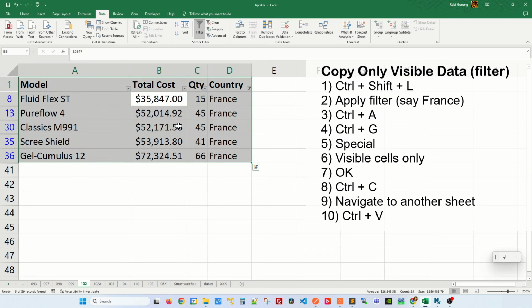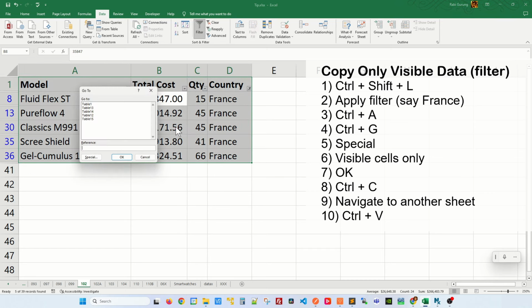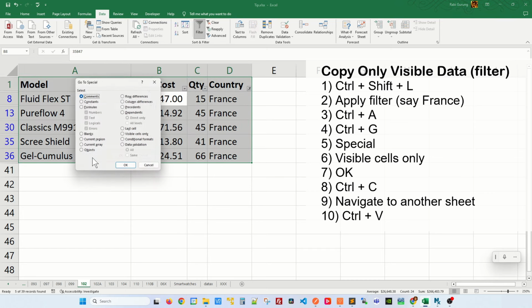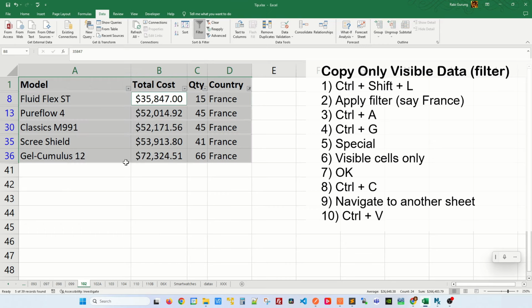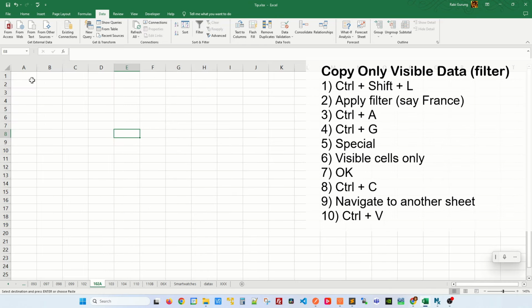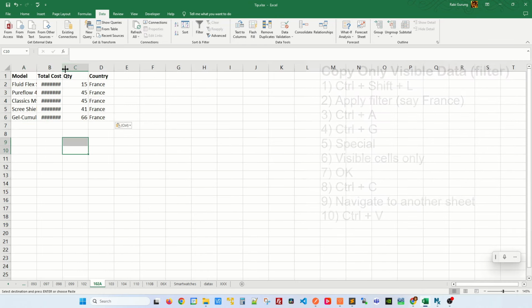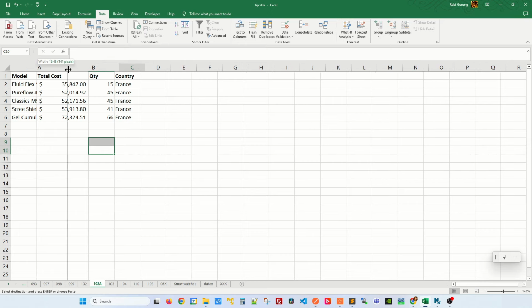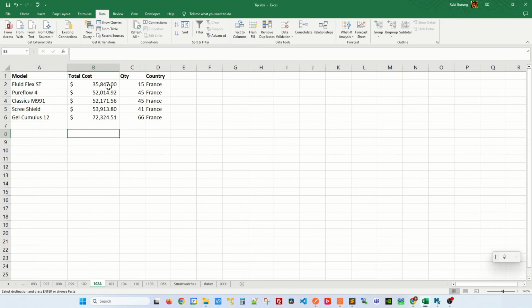You press Ctrl A and Ctrl G to open this Go To window. Click on Special, Visible cells only, click OK. Now if you press Ctrl C, only visible cells are copied to the clipboard. And you go to your new sheet and paste it. You can see only the visible, or filtered, data is made available on your new sheet.